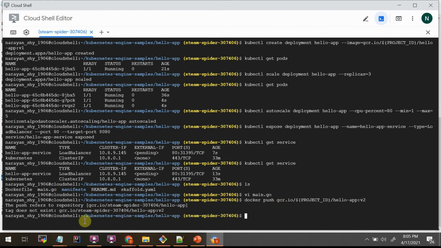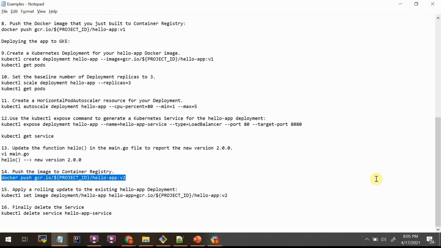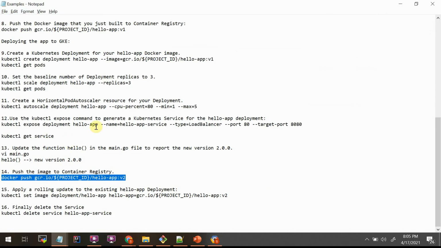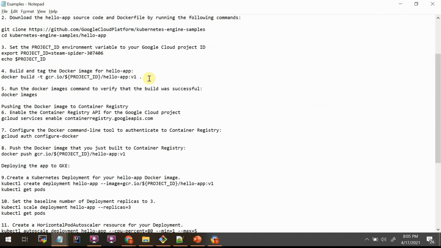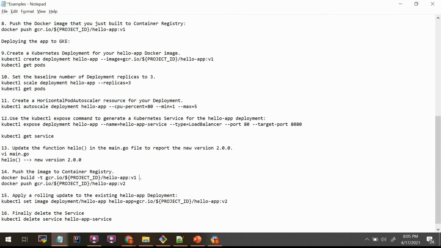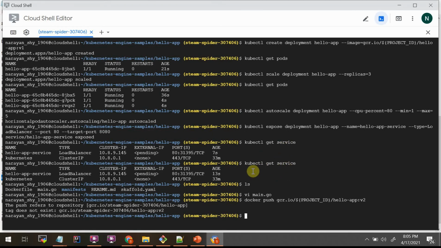I'm putting it as V2. It says the tag does not exist. Sorry, I need to do a Docker build. I forgot that step. So I need to create a Docker build image. I'm creating it with another Docker build. I made a change in this Go file, so now I need to do a V2.